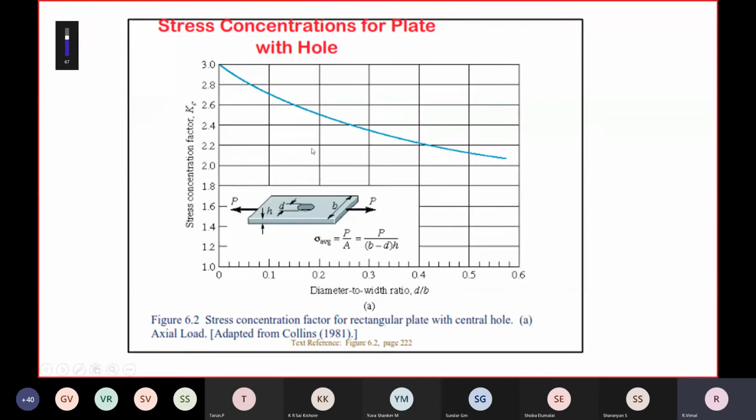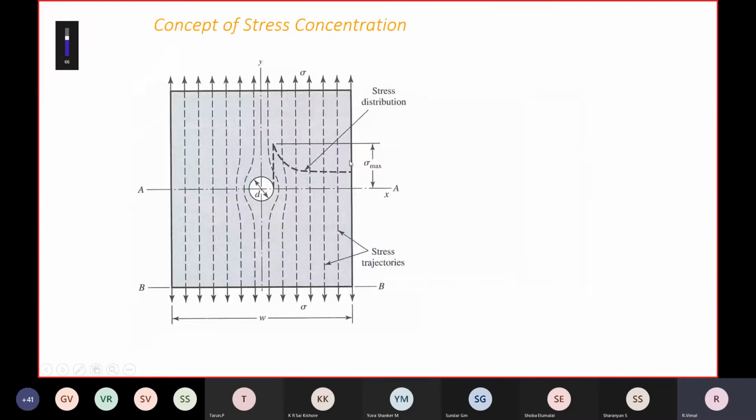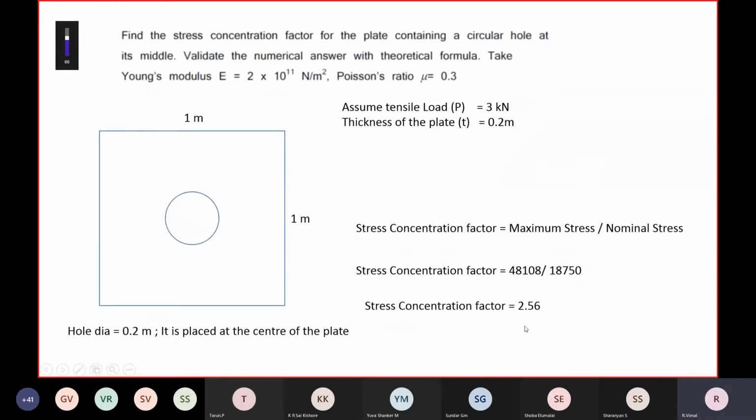I draw a straight line. It cuts this blue line at this particular point, from where I draw a horizontal line, and it comes to 2.5. So graphically or numerically, the value of the stress concentration factor is computed as 2.5 from this particular graph. Now, when we compute it with the help of ANSYS software, we also get around 2.5.